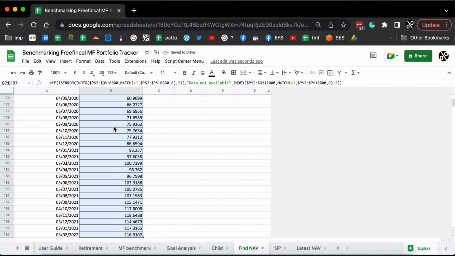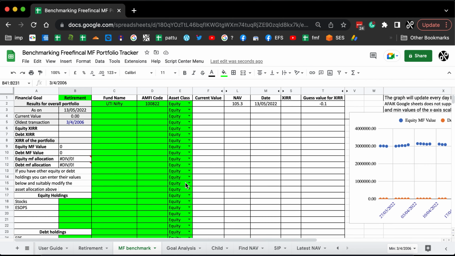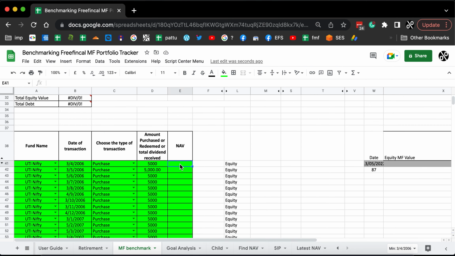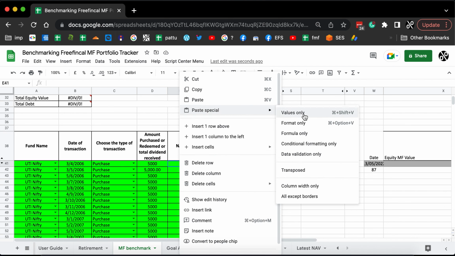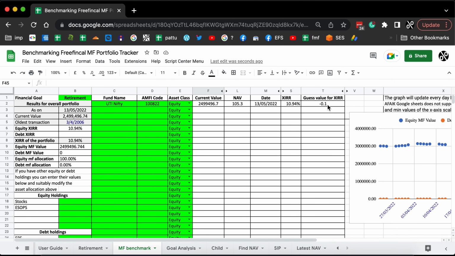All you need to do is copy these NAVs, go back to the mutual fund benchmark sheet, go back here, paste special values only, and you have the NAV. That's it. So now you have an imaginary SIP in UTI Nifty on the same dates for the same amounts as you did in Quantum long-term equity.